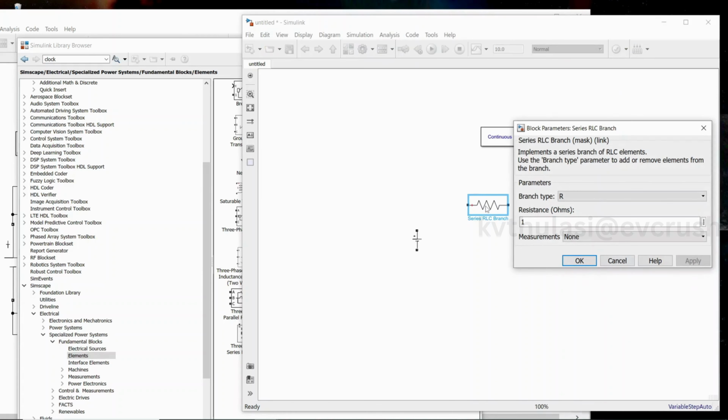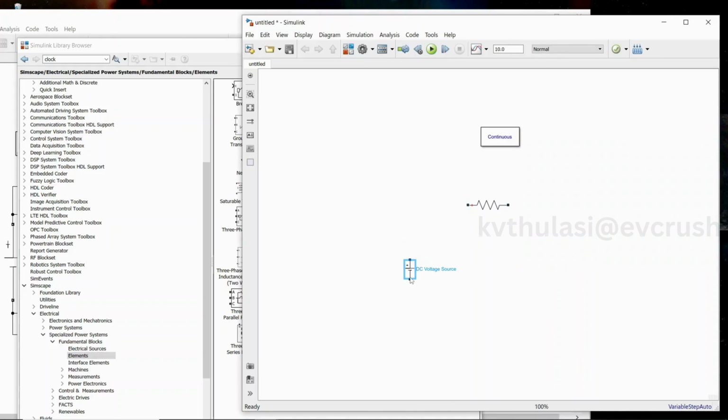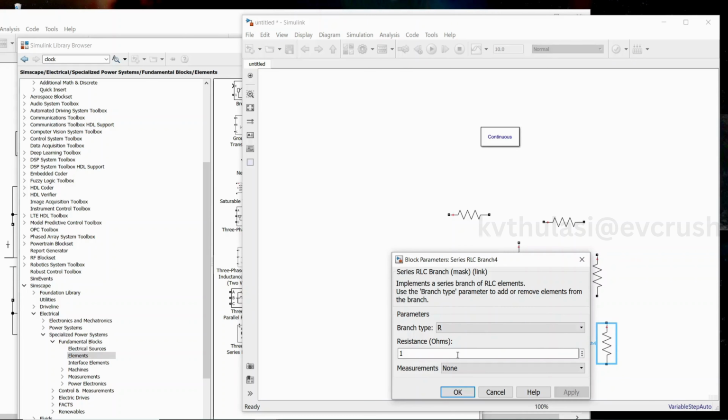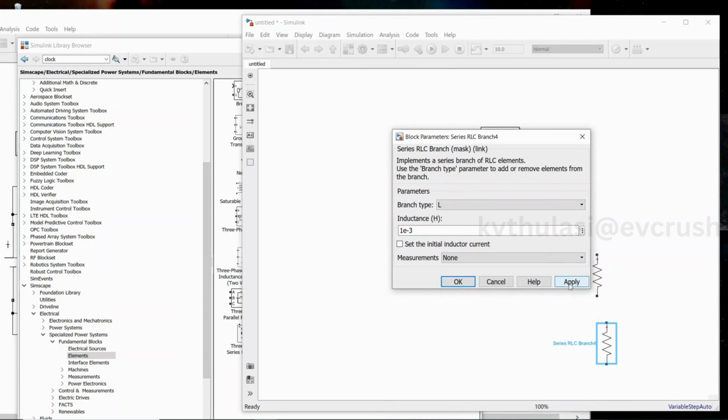Double click on it and first try to inject the elements, later we'll change the values. So resistor 1: click on this block, use Ctrl C and paste it here with Ctrl V. Again copy and paste with Ctrl V, but we require it vertical, so use Ctrl R and it will rotate. Copy this with Ctrl C and paste here with Ctrl V, and I require one more element. Copy this element and paste it, and here I require an inductor. Double click this inductor, change the branch type to inductor and click on apply.